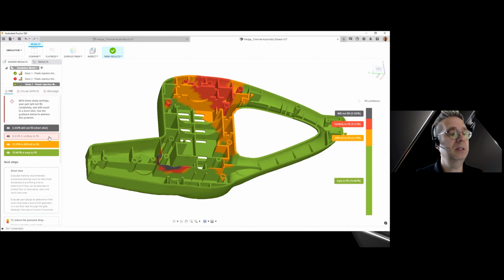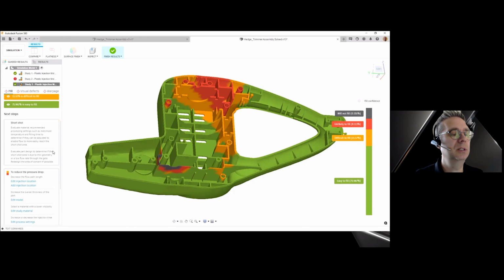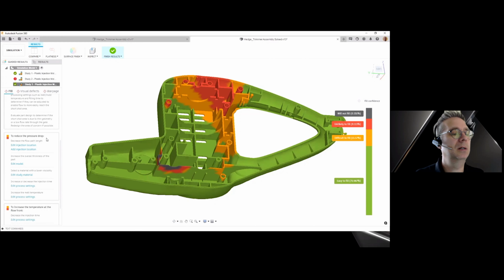Some of this is unlikely to fill. A portion is no problem, and a big chunk we can fill. But I do like here it's saying next step, short shots. It's got some recommendations, things we can look at. And here, oh, it's even got the links, right? So things we could do to reduce the pressure required. I could edit an injection location. I could add a new one. And if I click this, it'll take me directly there.